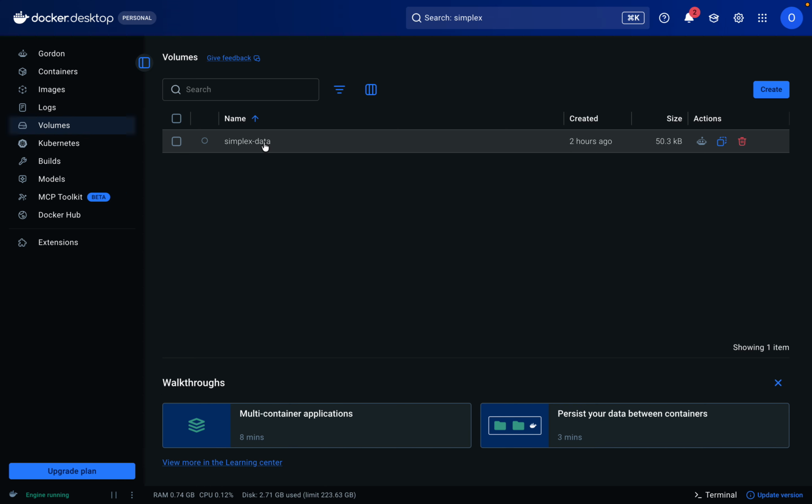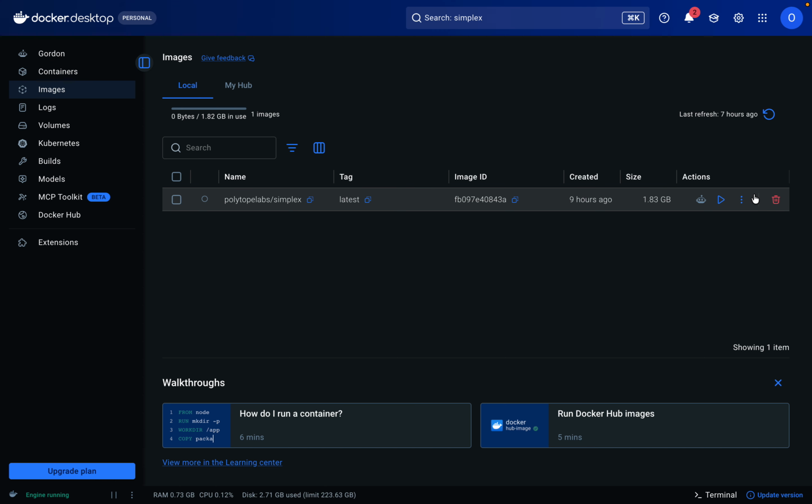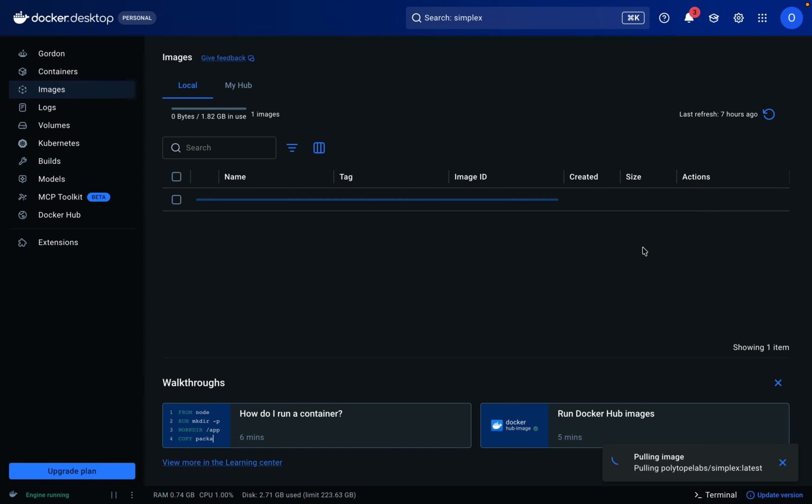a persistent volume, right? So we are running this volume that saves our data, and so we don't have to go through the entire configuration process again. So delete the container, then we go to images, basically come here, and in order to update Simplex, we pull the latest image.